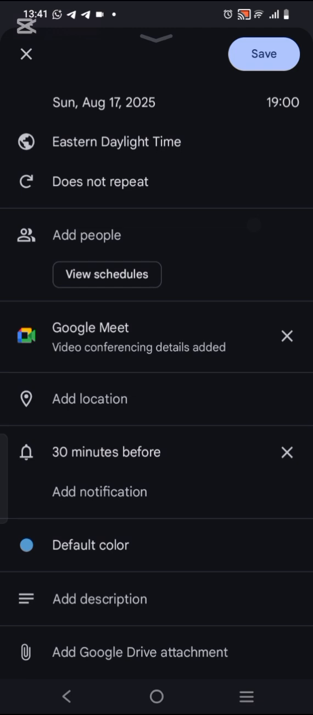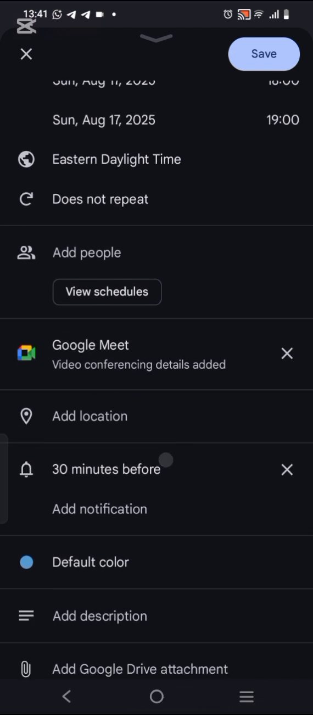The meeting is scheduled. Okay, so here you get a notification 30 minutes before. So let's move on. When you're done doing this, click on save, please. Click on save.